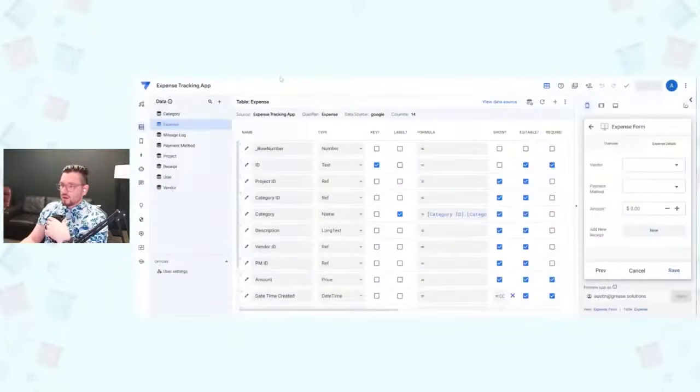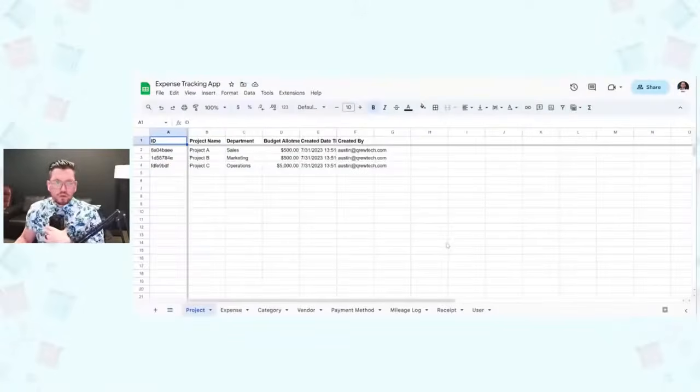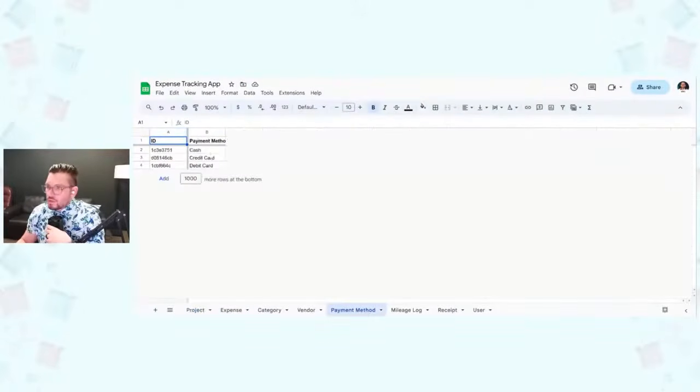Actually, I'm going to go ahead and hop over to my sheet. I was thinking that was an enum. And so let's go ahead and navigate back to our Google Sheet here. And so for the payment methods, we have cash, credit card, or debit card. So I'm actually going to have it default to the credit.